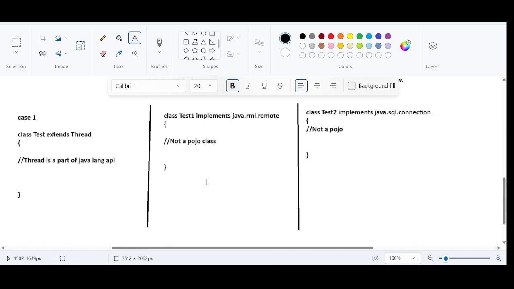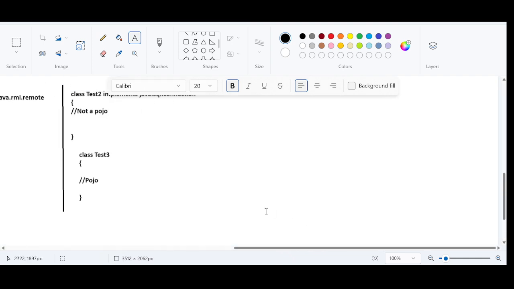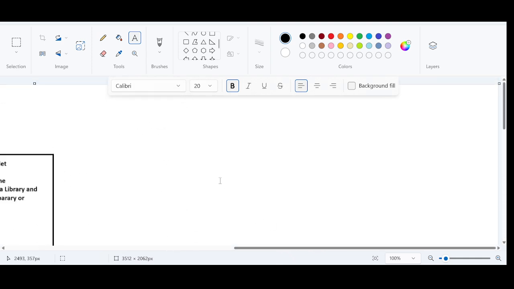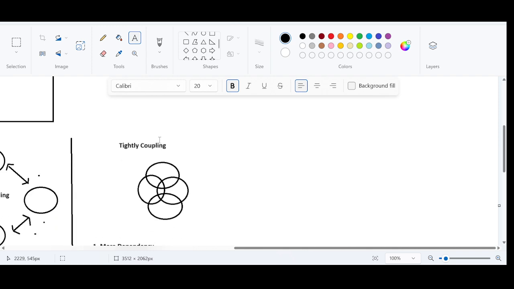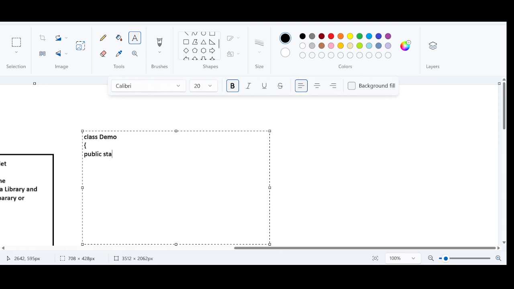POJO. Cases are completed. Now your question could be: we have discussed these things yesterday. What is the point of discussing this over and over again? Now another example I'm going to give you. Let me use this page. Now tell me, class Demo, public static void method1.